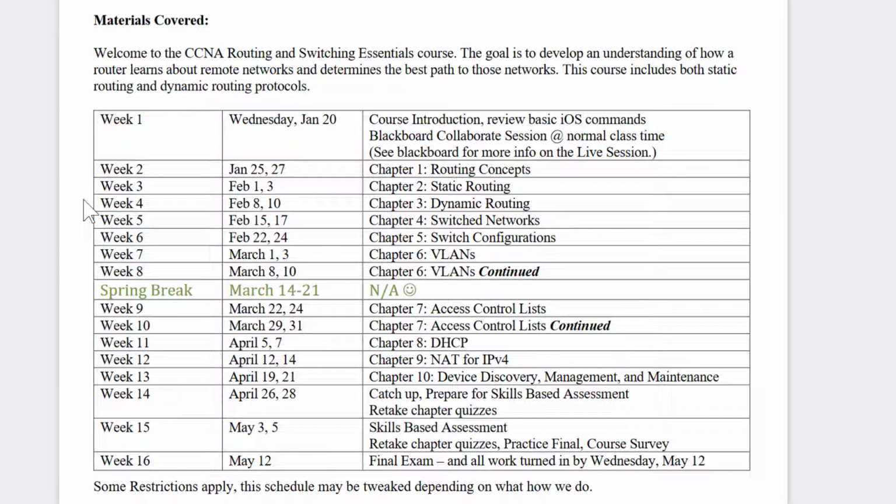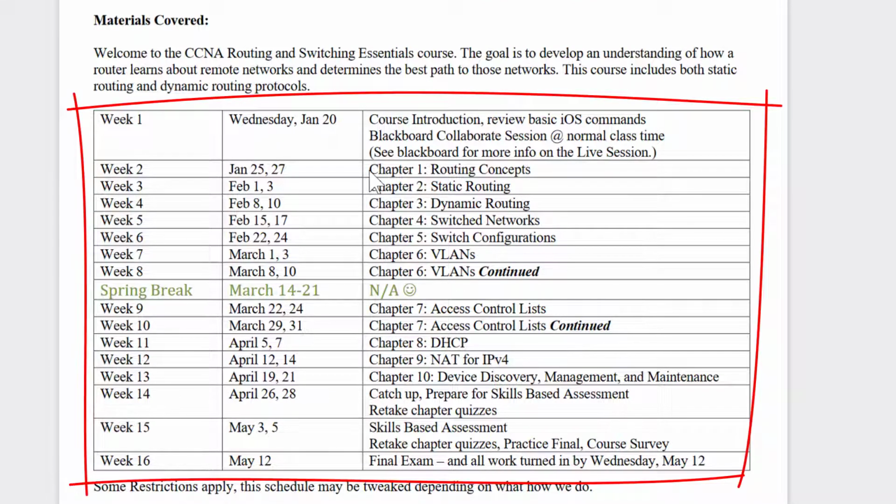So the materials covered, there are 10 modules, 10 chapters in Cisco 2 that we are going to be going over. So the first week, we are just going to be trying to get started, make sure everybody is in the Cisco Academy and has joined my Cisco Academy class, and you will do your orientation quiz. And then pretty much each week after that, we're going to be doing a chapter. So chapter 1 on routing concepts will be week 2. Chapter 2 will be static routing. Chapter 3 will be dynamic routing.